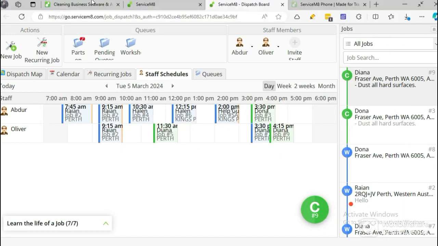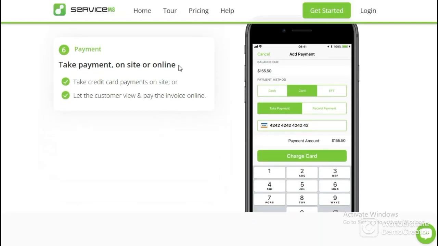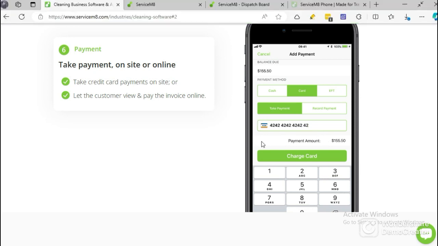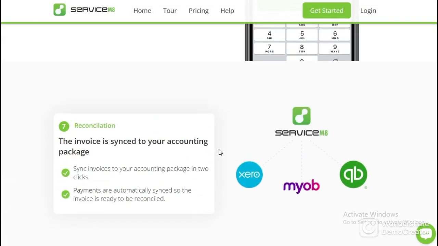Okay, let's talk about the next option, which is take payment on site or online. If you want to take payment on site, you have to use their particular payment option in your iOS apps. You can easily add a card. You can easily pay by credit card or debit card. And if you want to manage all of your invoices, you have to reconcile with your Xero or QuickBooks.